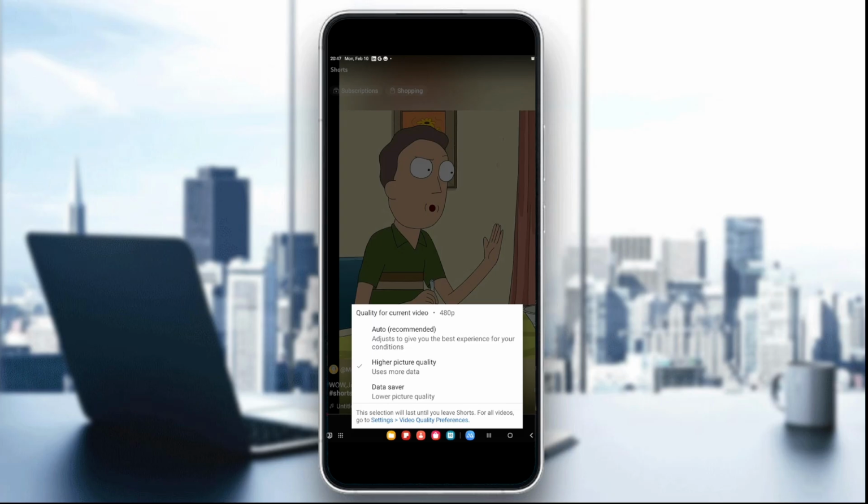Now for the fourth step is to change YouTube's default settings, and you can do that by going to YouTube settings, then video quality preferences, and set it to higher picture quality for Wi-Fi or mobile data.